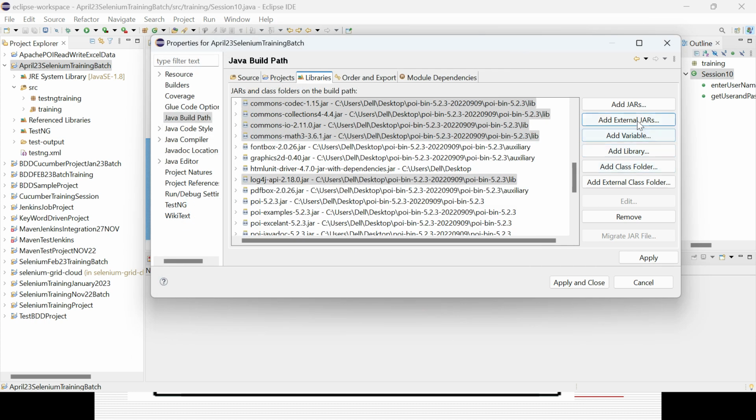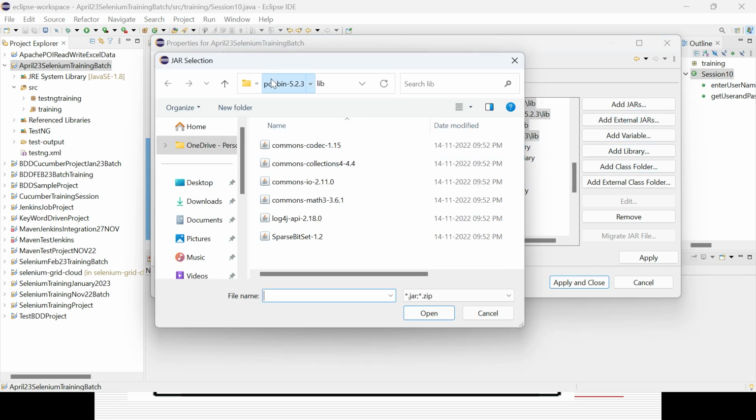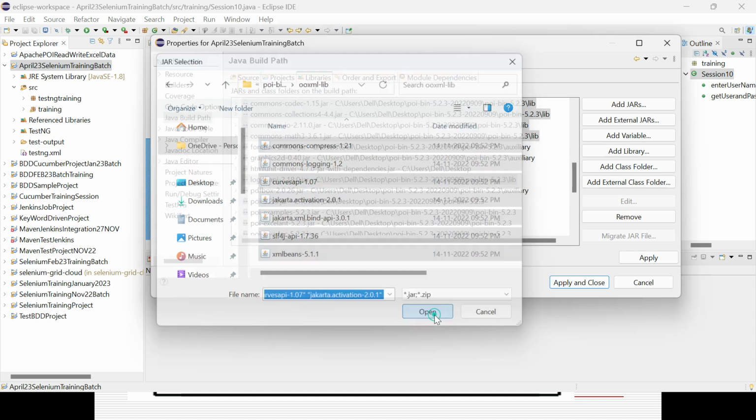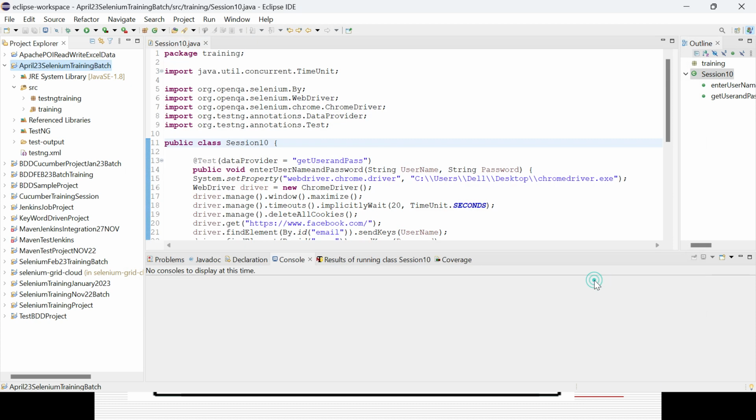So you need to associate it. Outside, and also in 3 folders, some files are available. In case you are not adding anything, it will create an error. Apply and close. So that is the first part you need to do.